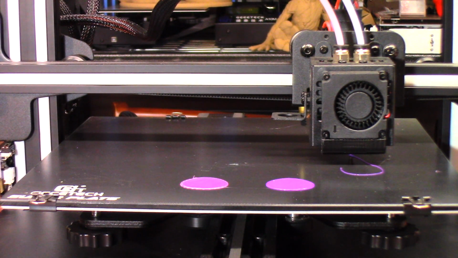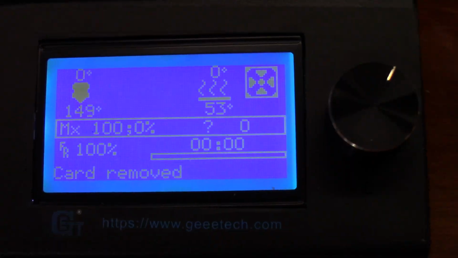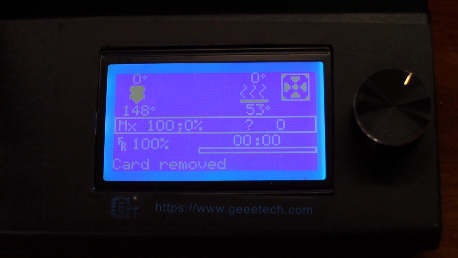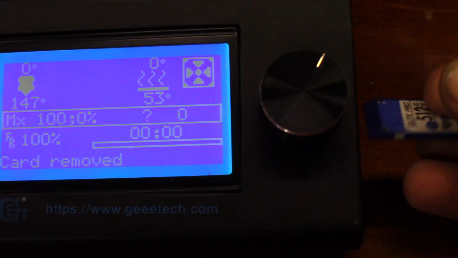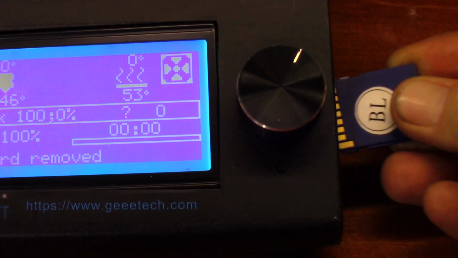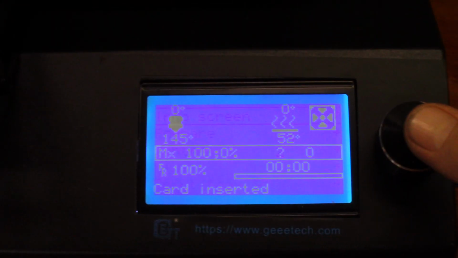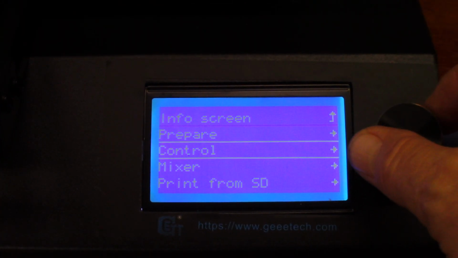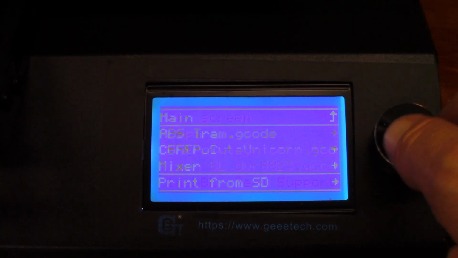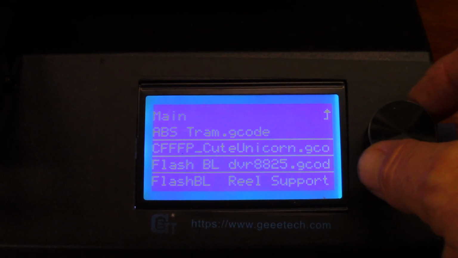First thing you definitely want to do is go ahead and kill the printer. You also want to cancel the print. This particular printer has it where it can actually continue the print. So we're going to pull that card out. We're going to pop this SD card in. And we're going to go ahead and tell it to print. Same exact file.